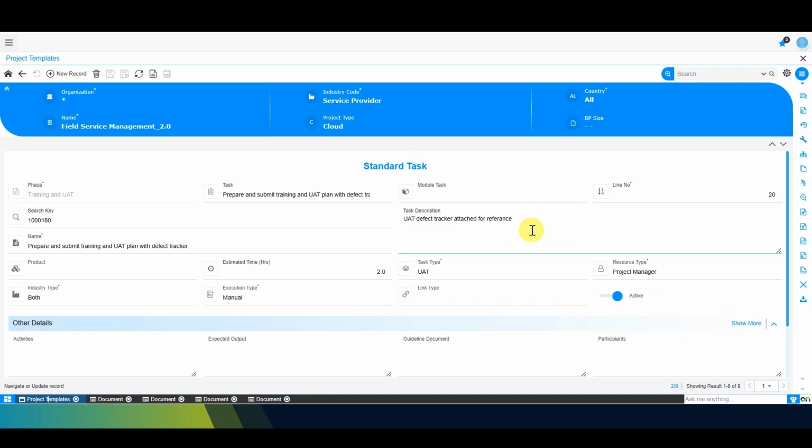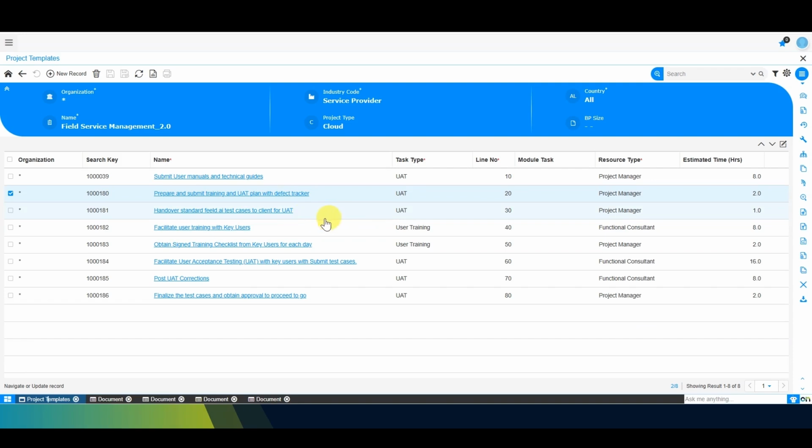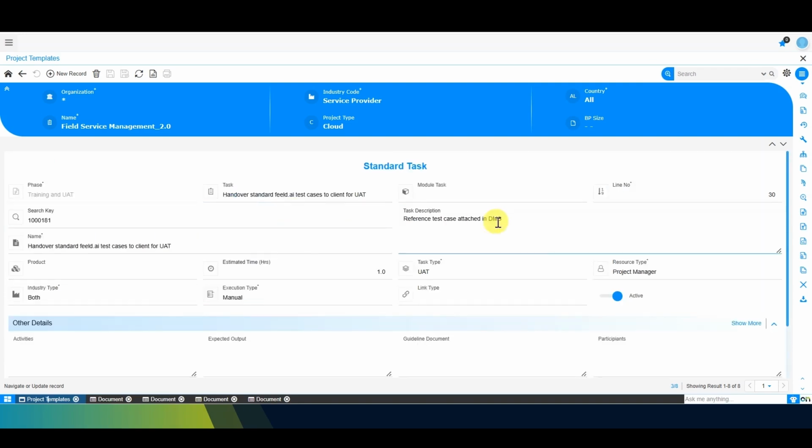This is very important. During a UAT, you have to maintain it. Before signing off UAT, there should not be any pending UAT defects. Only then will UAT be passed.